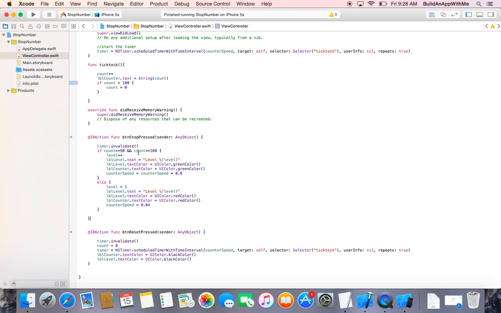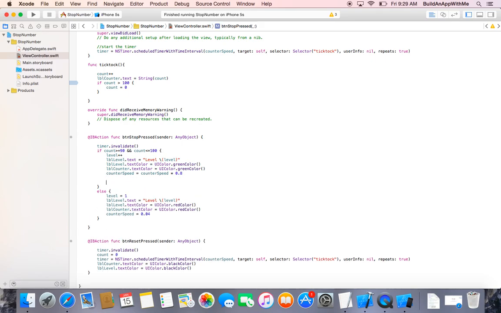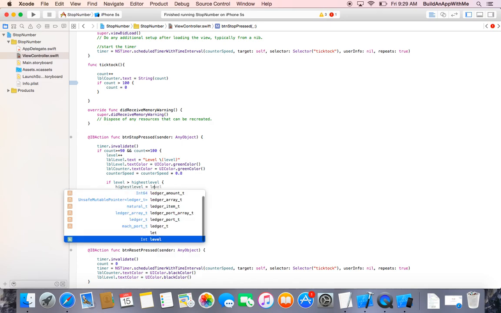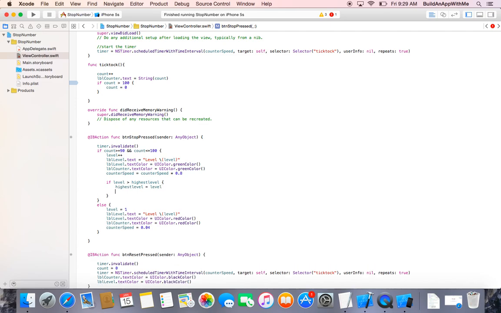If you have a winner, we have to check here whether you beat your highest level. And that is if level is greater than highest level, right? That's how you know that you beat your highest level. What needs to happen? I'm just going to assign the highest level to the current level, right? So if you're at 3, your highest level is 3.